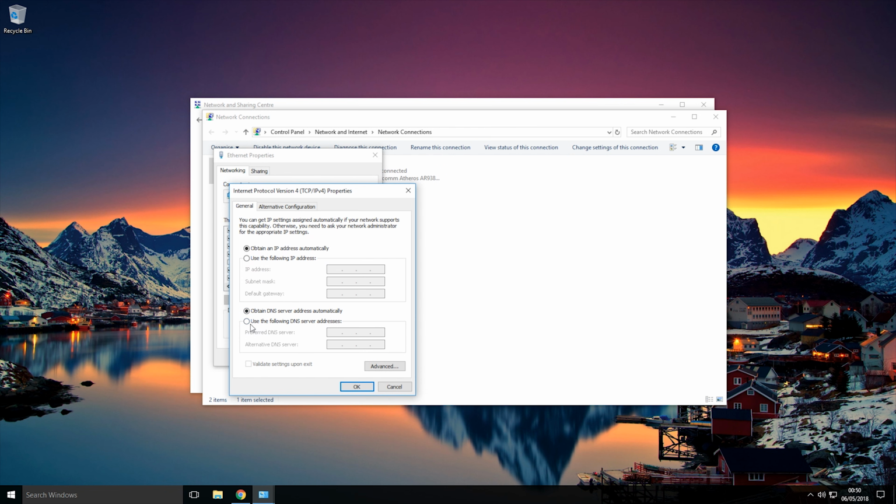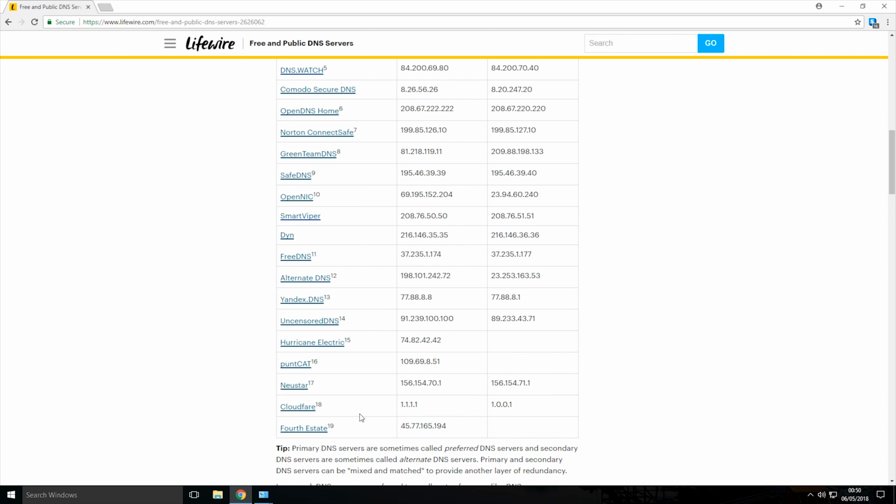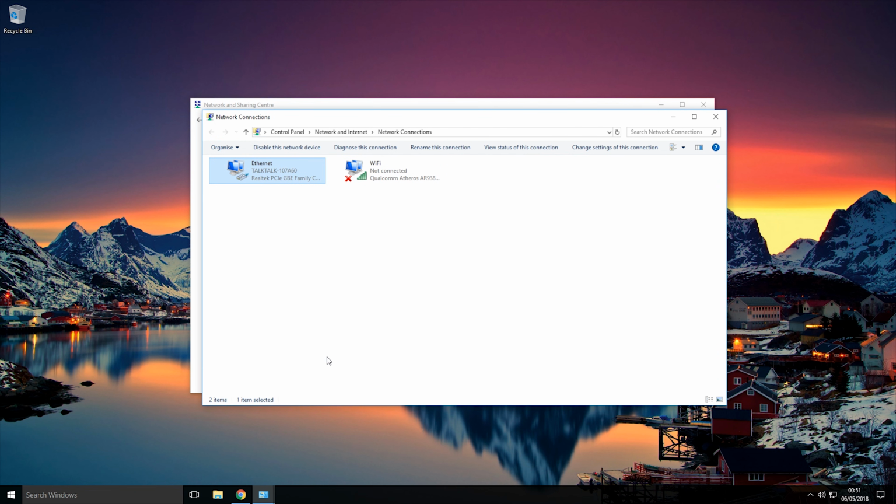So to change your DNS server, you just want to select the second option here that says use the following DNS server address. And then once you've clicked that, you can then enter your preferred DNS server. So for me, I'm going to be using the Cloudflare DNS server. So as you can see, it is 1.1.1.1. So I'm going to come back to this window and I'm going to press 1 space 1 space 1 space 1. And then I'm going to click OK. And then there we go. We have now changed our DNS server.